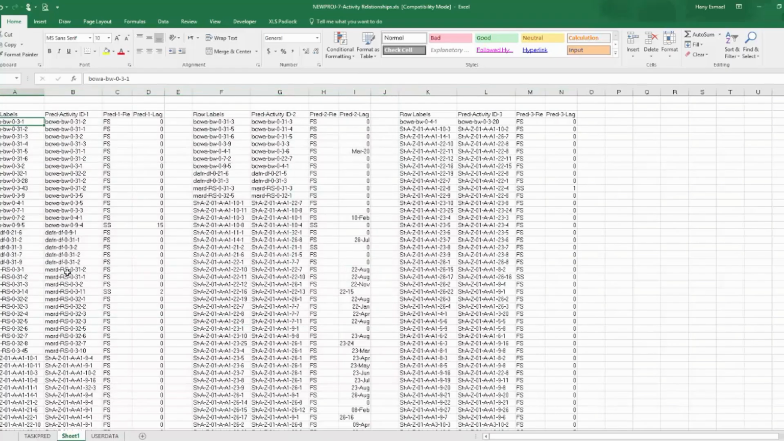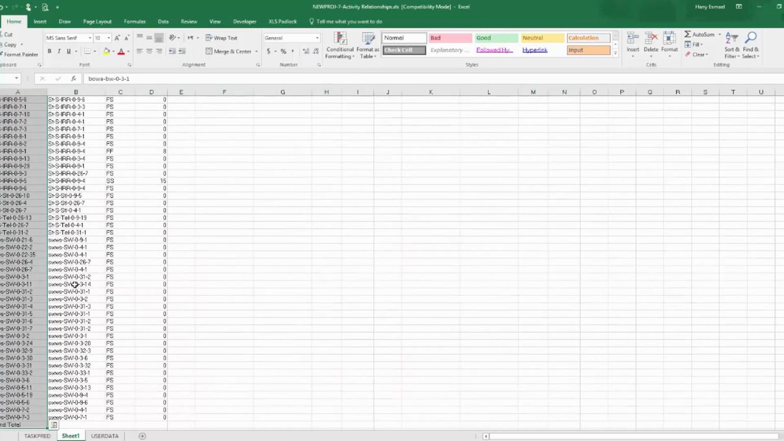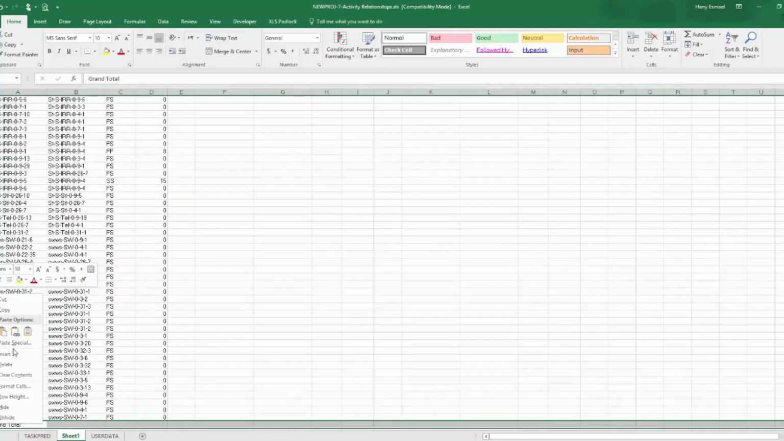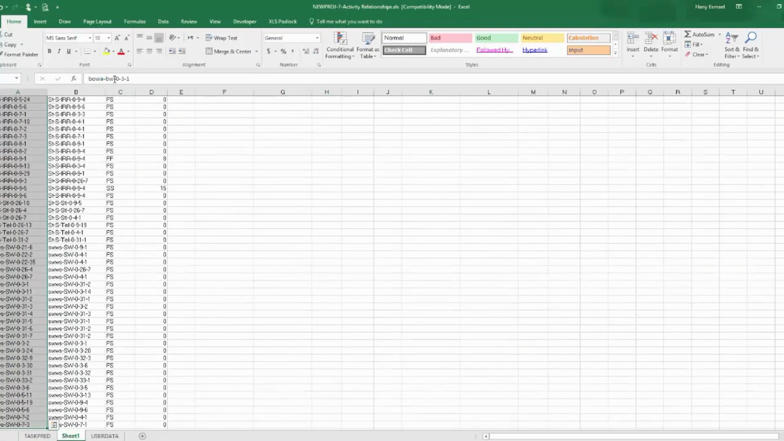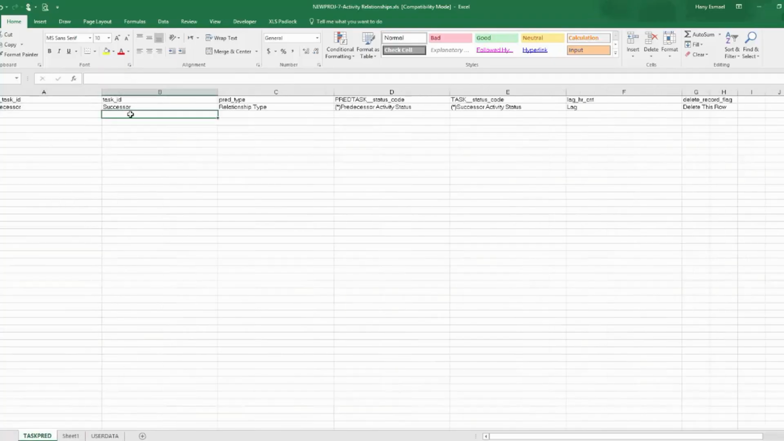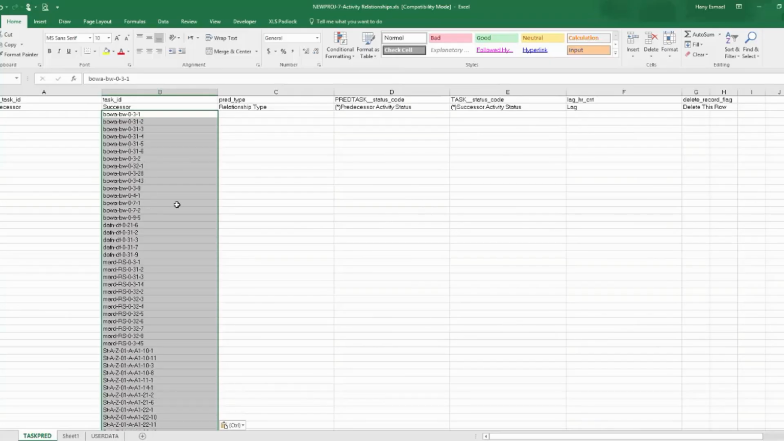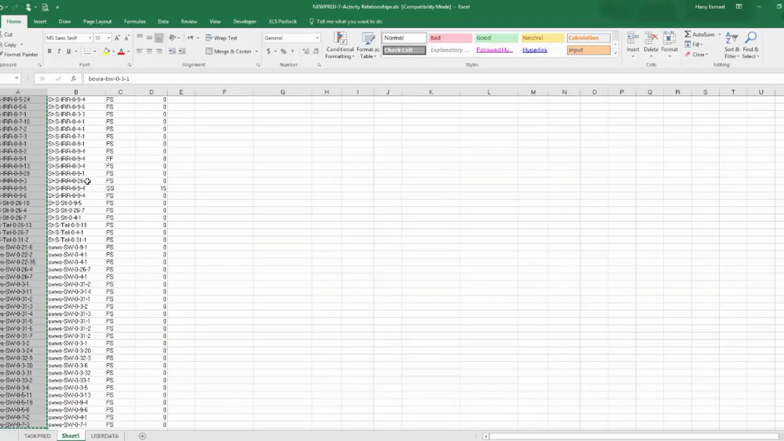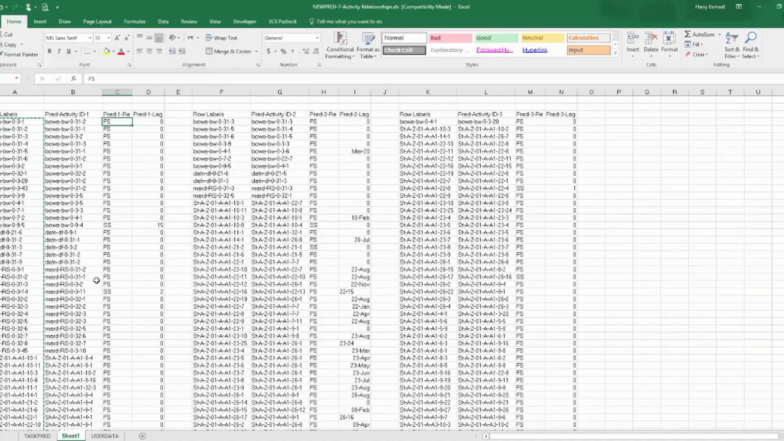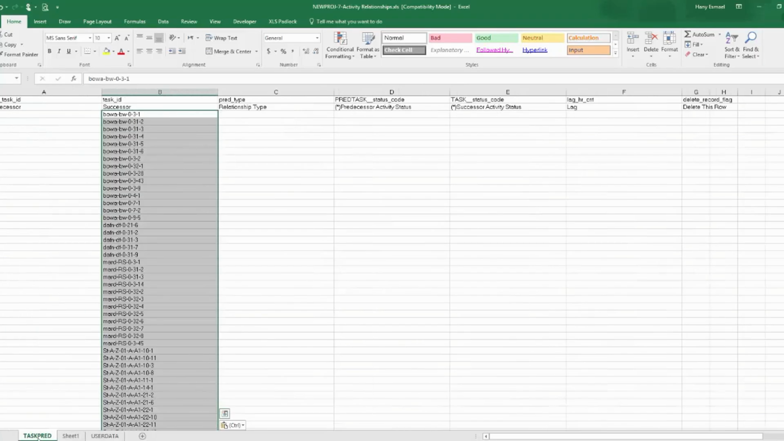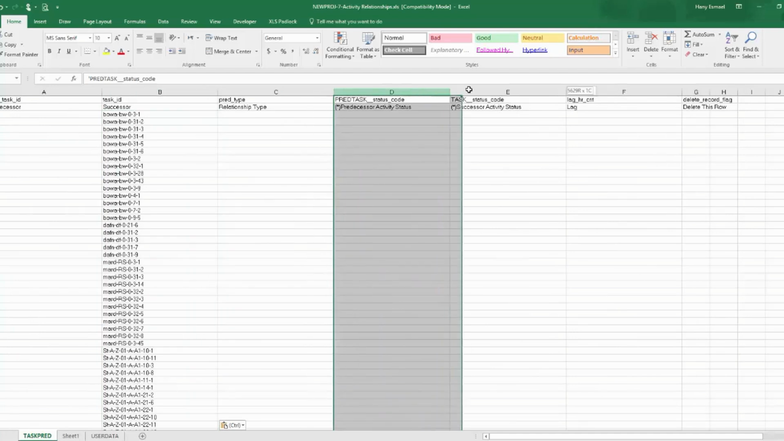So this is my first activity ID. I don't need this grand total. I should have deleted it, but no problem. So this is my activity ID. Copy it and I'll paste it in the task ID. Okay, the relationship type, here is a column for the relationship type, and I don't need all these 2 columns, so I can delete them.